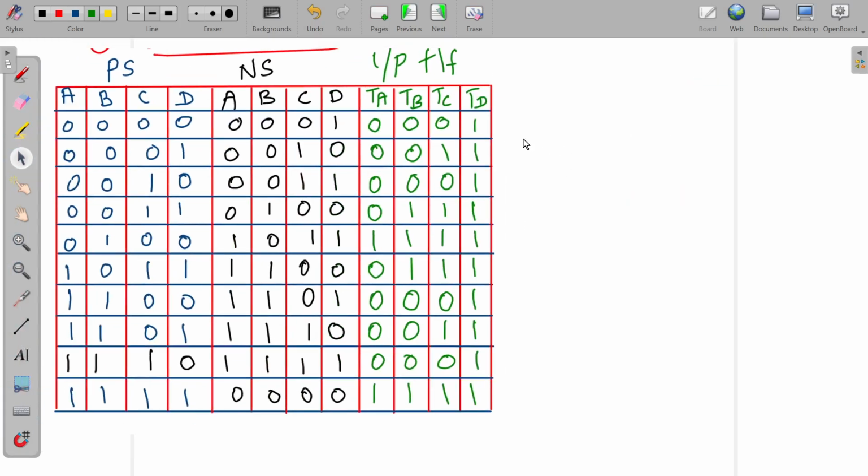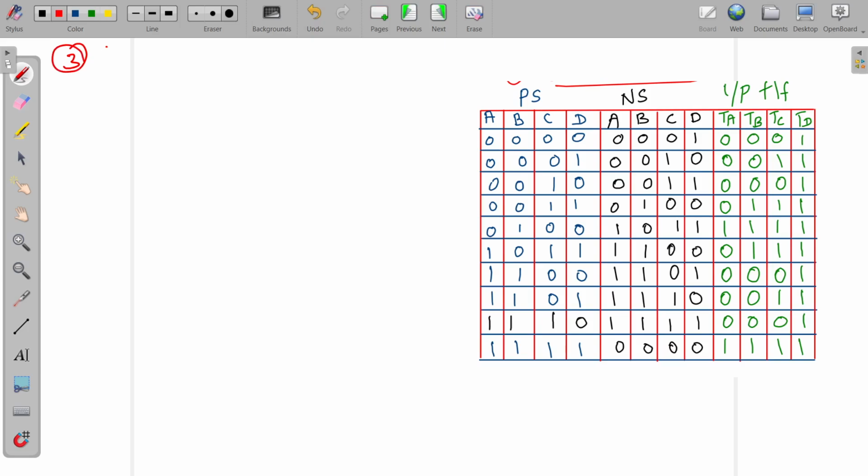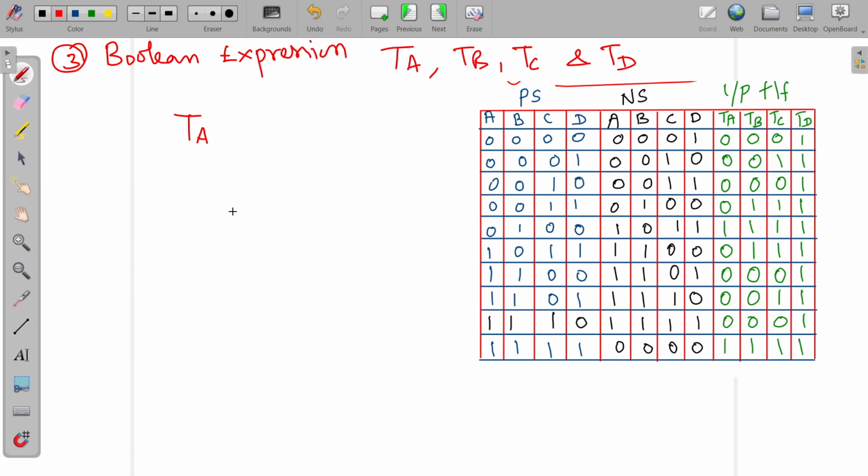So after filling up this table, the next step is to get the Boolean expression, isn't it? That is your third step. The Boolean expression can be obtained using a K-map. So we have to obtain the Boolean expression for TA, TB, TC and TD separately. First we are going to have the K-map for TA. It is a 4 variable, right? A, B, C, D. So we must have this 4 variable K-map, so we are going to draw it.